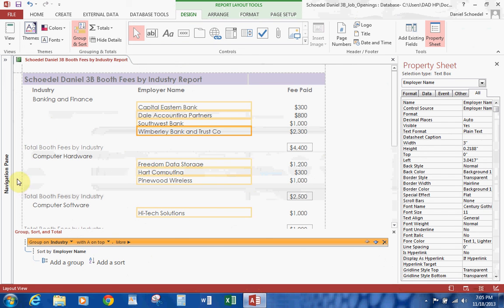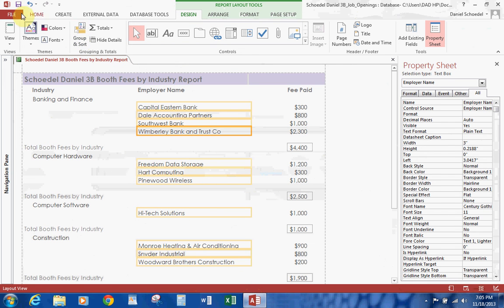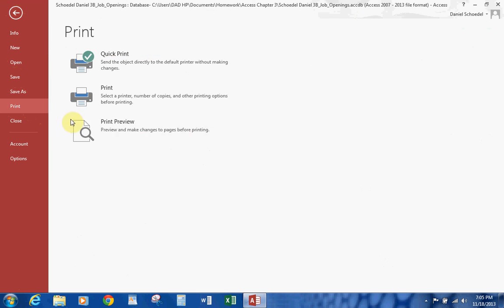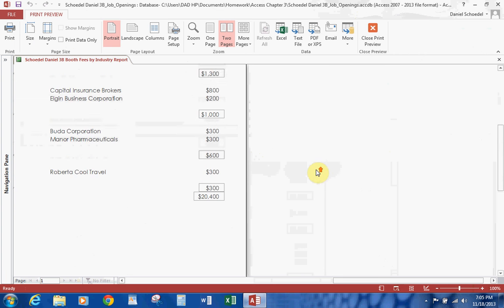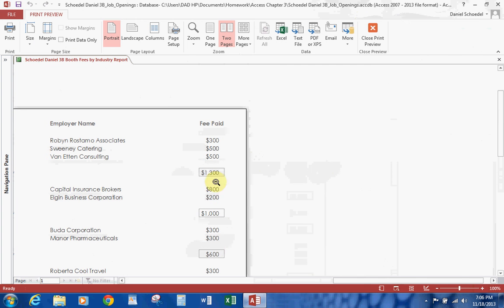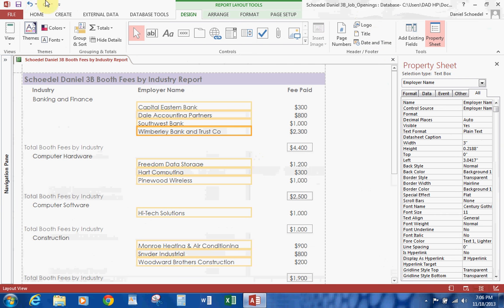Okay. Now we go to File, and now we go to Print and Print Preview. Now you'll notice that they are all grouped together. Okay, that brings us to the end of the lesson.